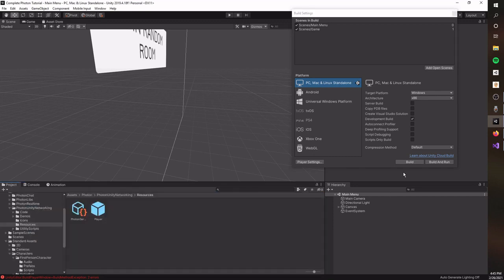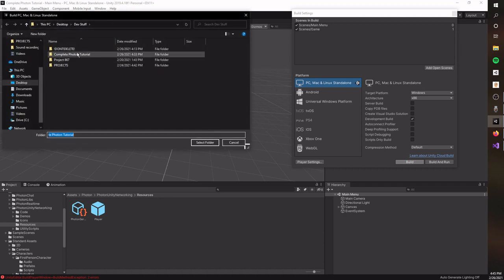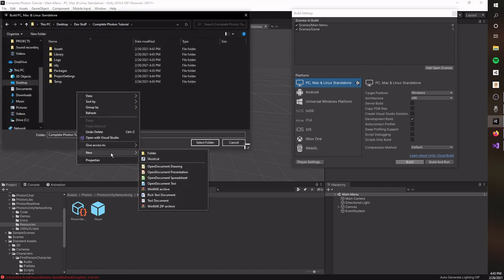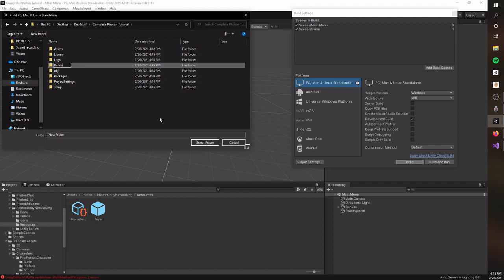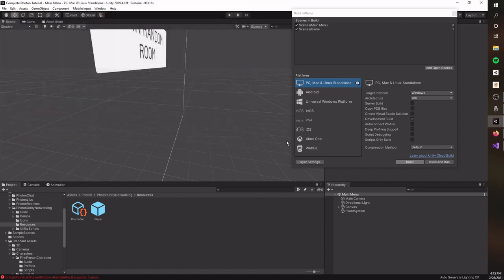Maybe you have to build to a different folder. I'm just gonna create another folder here. I'm just gonna call it builds. Select folder, and I'm gonna build to the builds folder in the project folder. Okay.